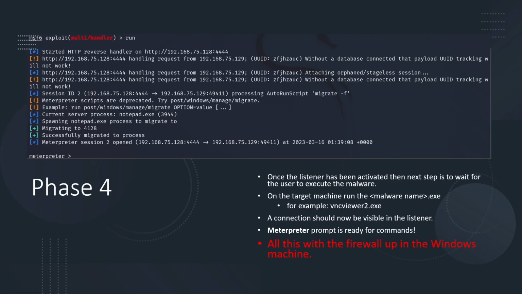So once the listener has been activated, the next step is to wait, which we've done, and the target got the user to actually trigger the malware, so they were able to start the connection. To the user, nothing worked, so they didn't see anything. The typical thing for many users may well be to delete this, and if they do try to delete it, you can see that it won't allow them to do that.